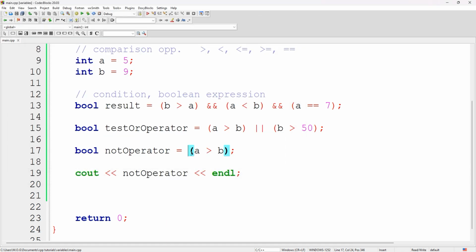Okay, so basically that is what the not operator is used for. Whenever you use it, it will reverse the outcome of your condition. So we have the not operator, testing the or, and then I think the and operator. Okay, so quickly let me show you one last thing, then we move on to the next one.